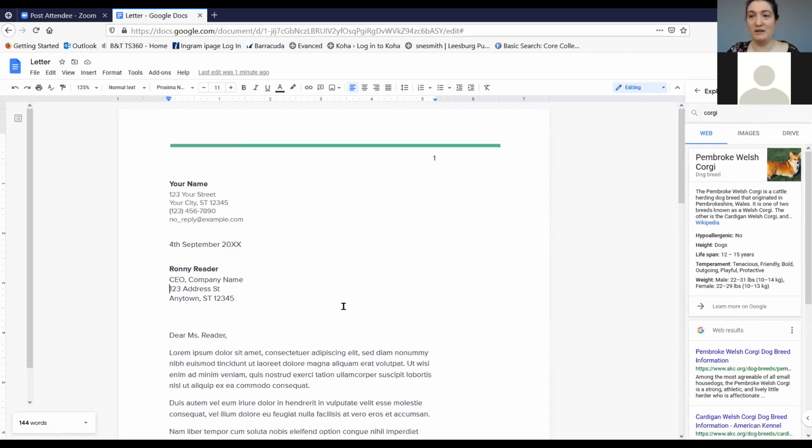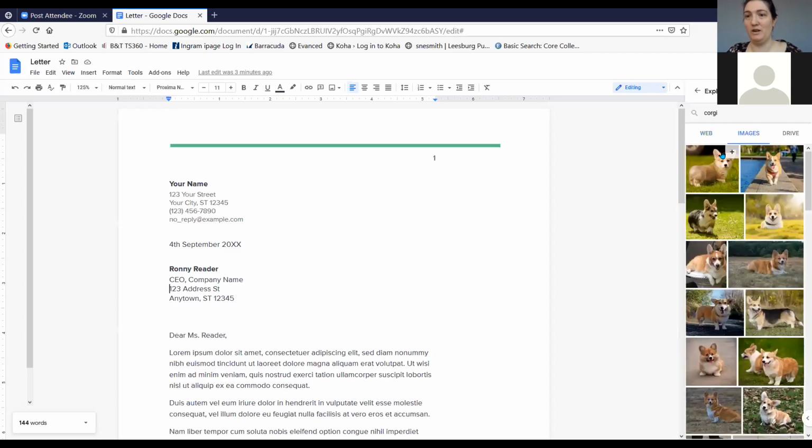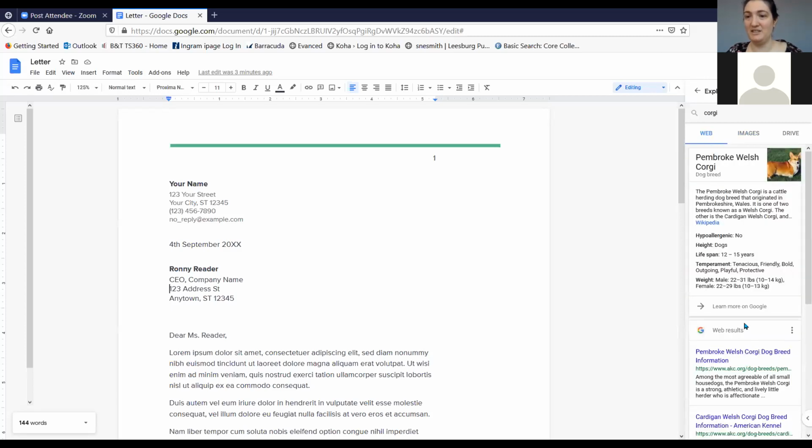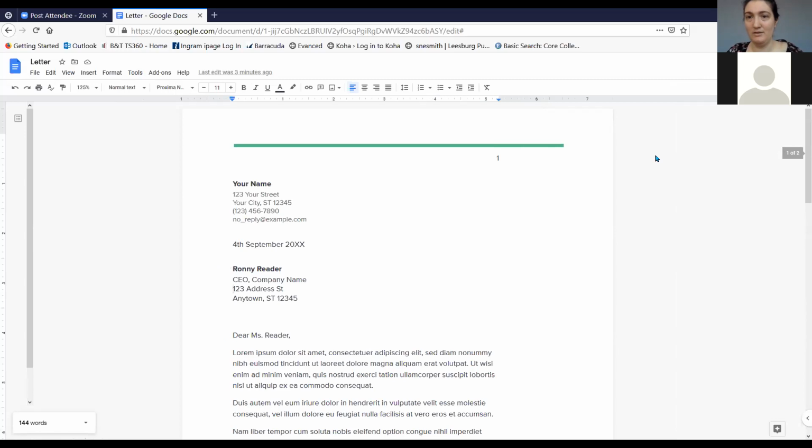So if you're looking for information to put in your document and you're saying, oh, I need to look something up, instead of opening a new tab, you can just do it inside your Google document. So it'll bring up the web. And once again, it'll bring up images if you want images. But that's just a cool function. I think it's very nice that you don't have to leave Google Docs to look something up on the internet. You can just stay inside by using the Explore option. But I'm just going to hit the X over there so that's out of our way.